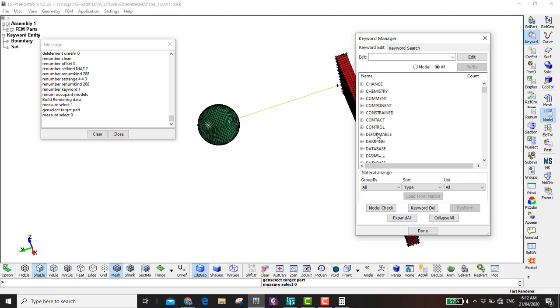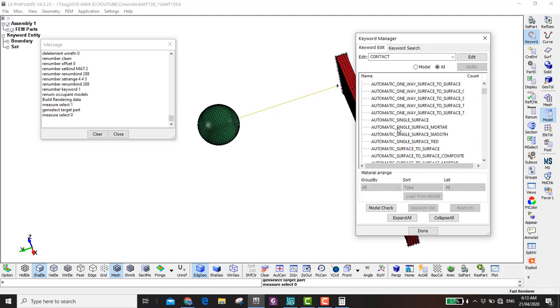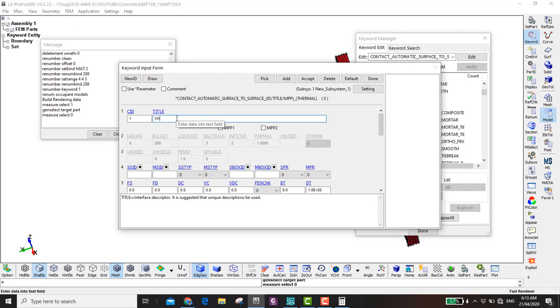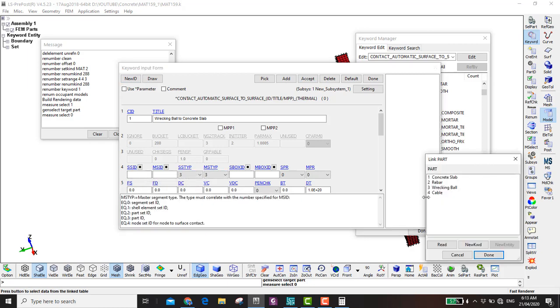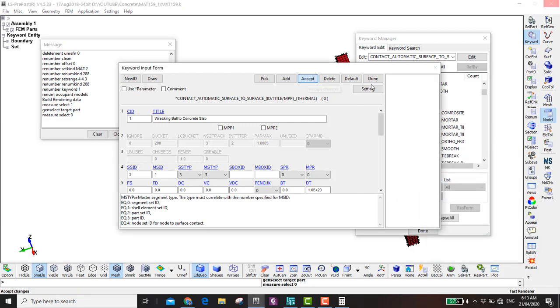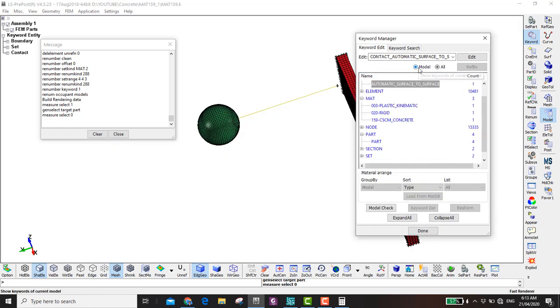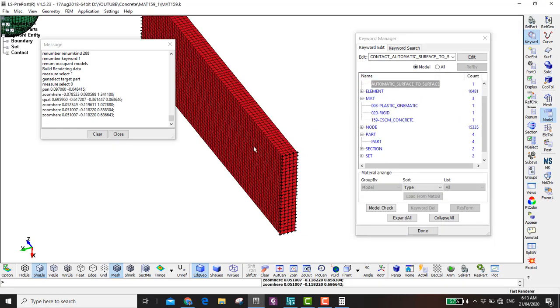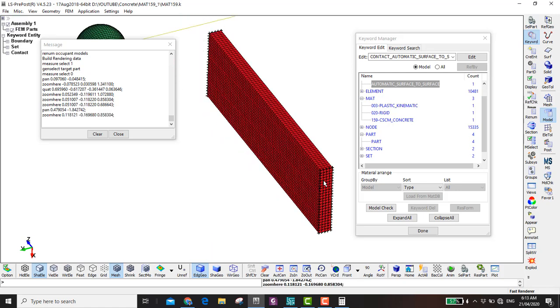This is a standard contact, automatic, surface to surface, new. And then I say wrecking ball to concrete. This is part, and this is part, the slave is part, and it is the wrecking ball. The master is the concrete slab. Accept. Now I want to define the interaction between the concrete slab and the reinforcement bars.